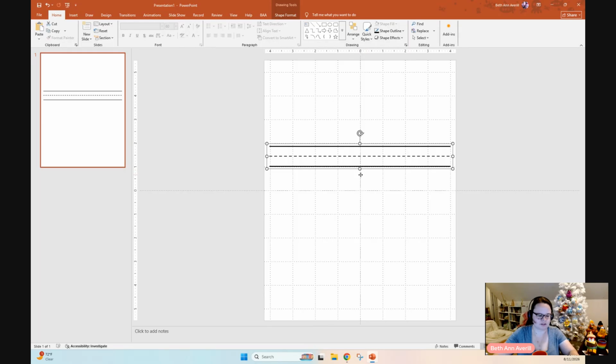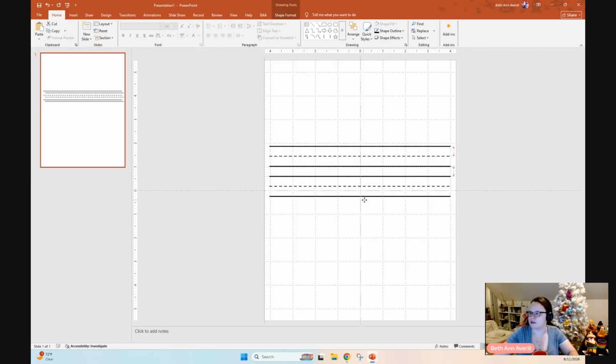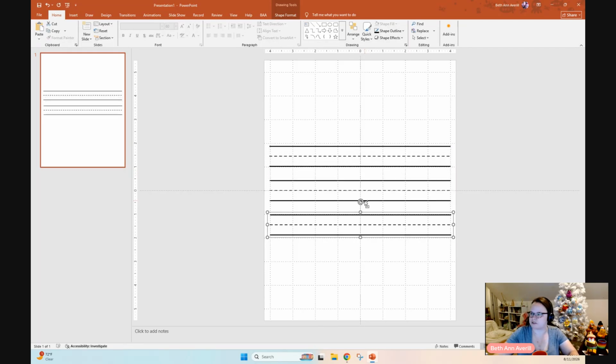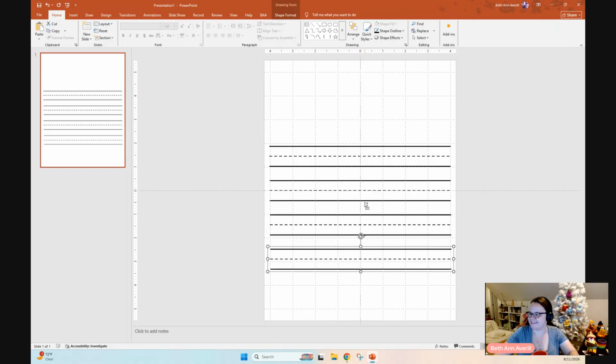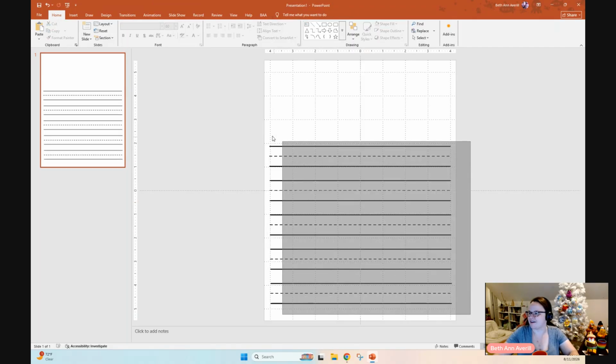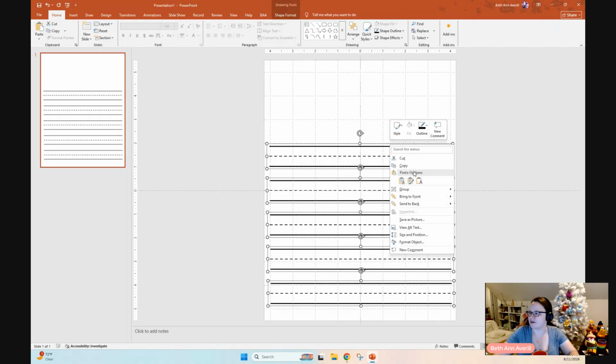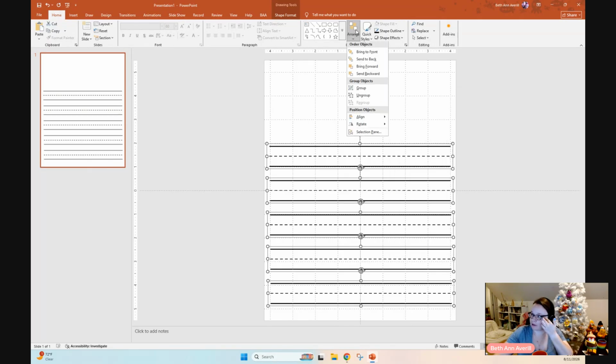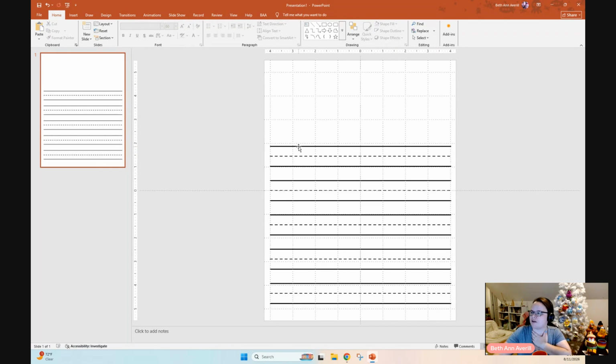And then we just control D to duplicate and bring it down here, and then control D again, and again, and again. And there you go. Arrange, align, and then I like to align center just to make sure it's all centered. And then align and distribute vertically. And there you go. You have lines.